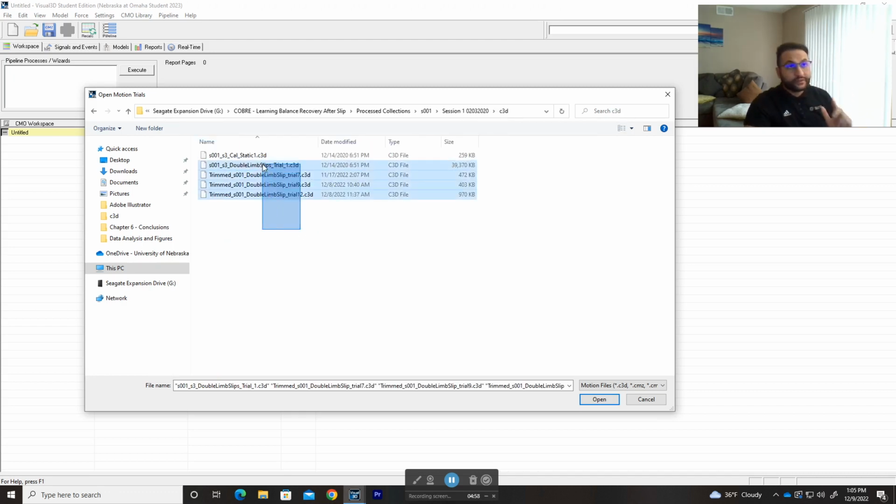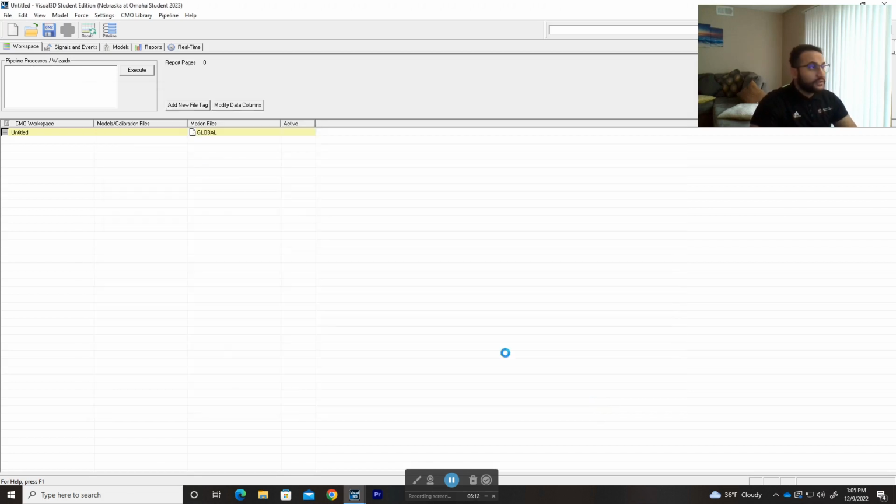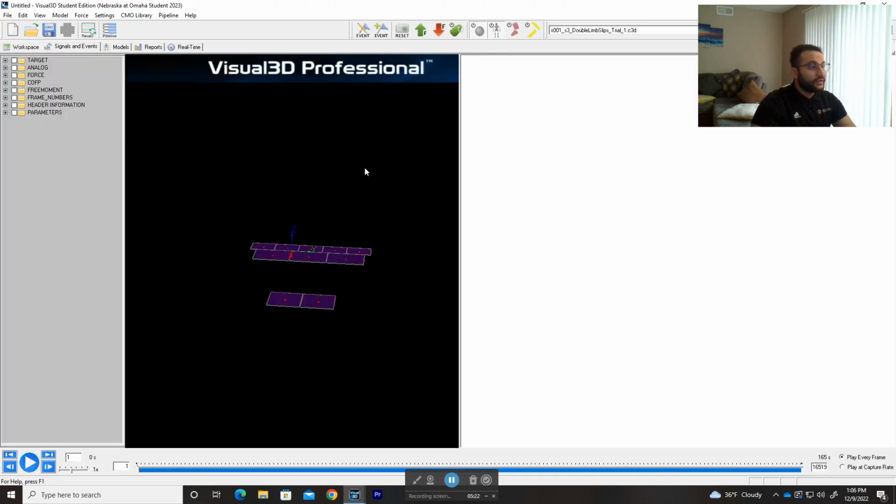Here, the first thing is you need to only open your motion capture data, not the static calibration. We'll get into that in a little bit. So you open up the actual data that you want to analyze, and you will see it in the workspace. Here we have all of our data, as you can see. But if you open it, you're not going to see anything.